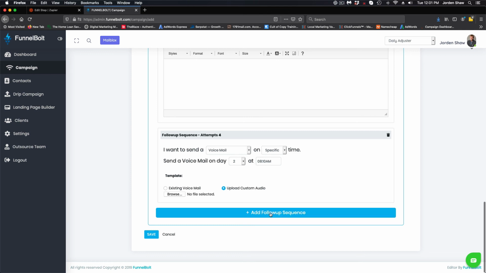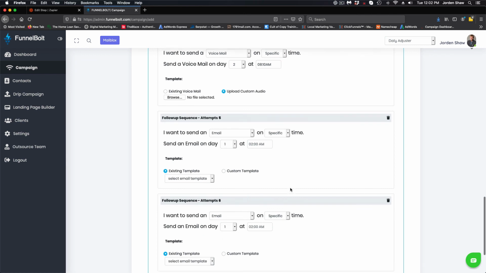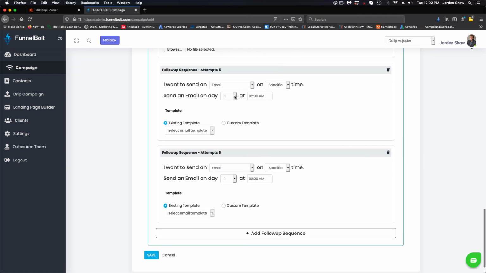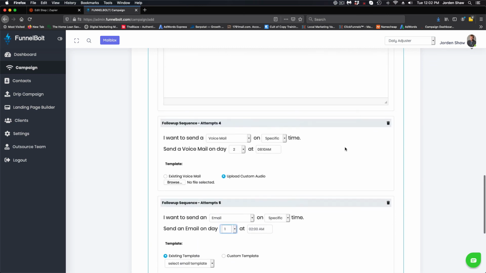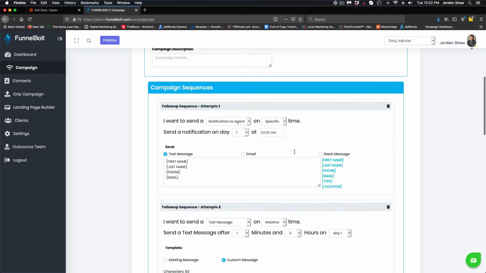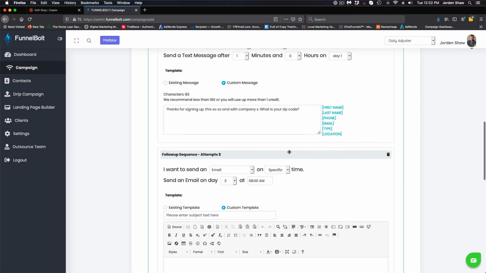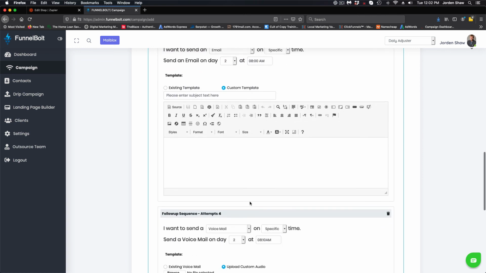So these sequences can be added. You can put as many of these in sequence as you need, and they can run out for up to 90 days, basically. So that is how you create a campaign. And again, you have to have a call forwarding number for these texts and voicemails to be sent.